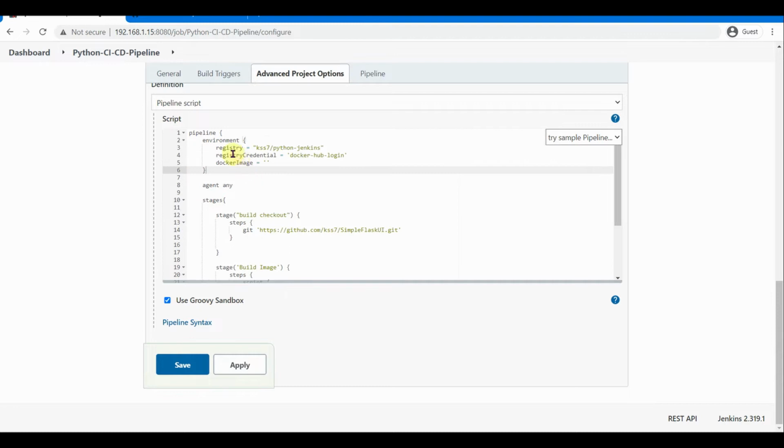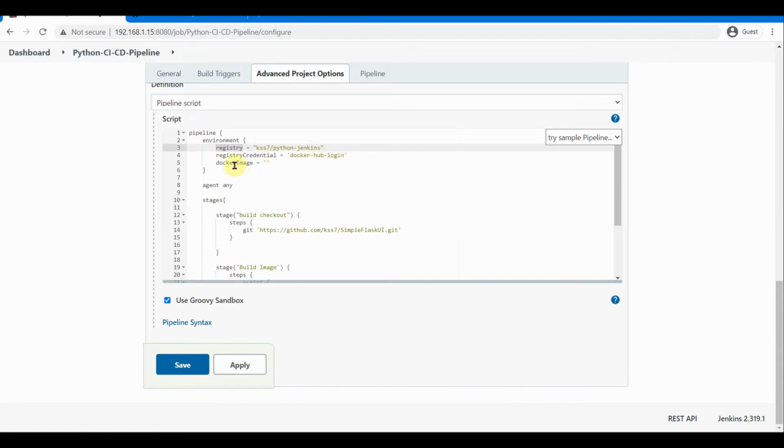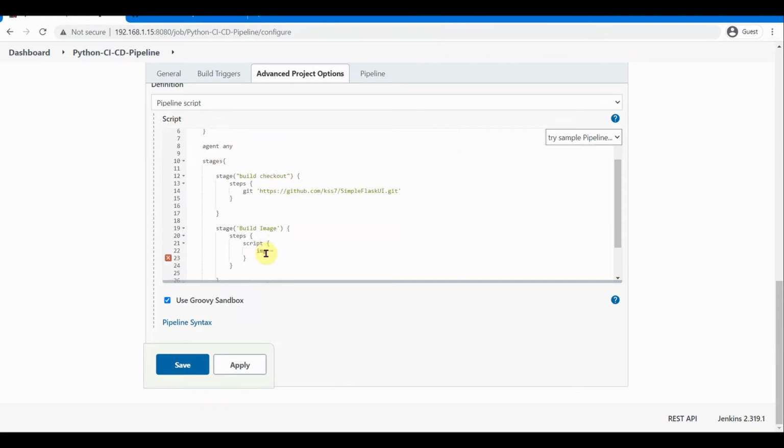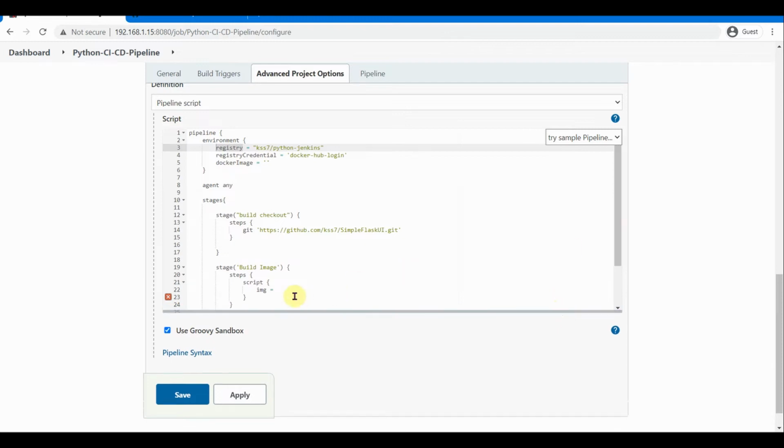So for that, let us define our environment variable right away before creating the image. This is our environment, and this is the registry, the DockerHub registry where we will push our images, KSS and Python Jenkins, and the registry credentials, which are the DockerHub login credentials which we have created, which I've shown you earlier. And then the Docker image, I have defined a variable here which we will use after we create the image for this code. We can also define this image as a global variable because we are going to need this image outside of this stage. So let me create a variable here, image.